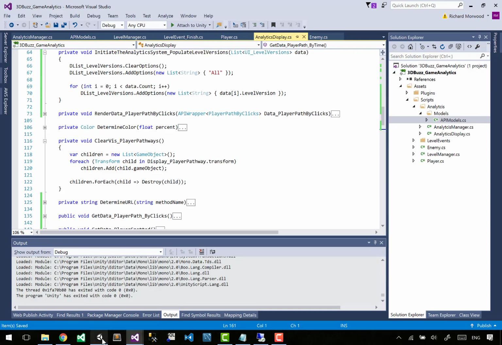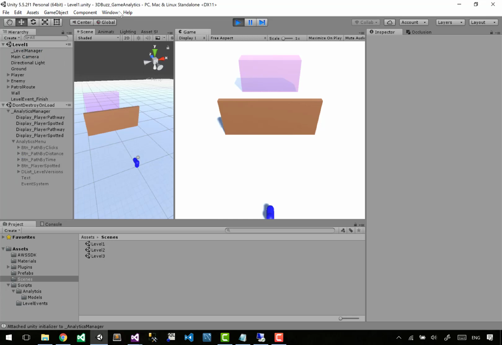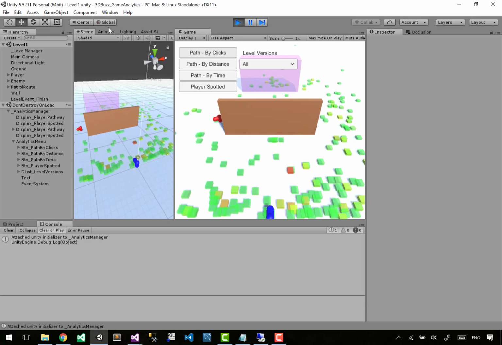So now we can go into Unity. We know that this one has 2 level versions. Let's press play. And by default, it is set to all in the analytics mode. Cool, so we can put by clicks and get all the by clicks. Did you click that? Did it work? I think it's thinking. Maybe you didn't click it. Click it again. Yes. Let's go to level version 1. By clicks, we should see this clean itself up and add some differentness to it.